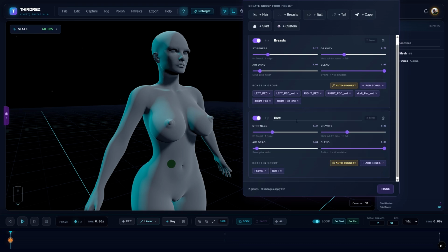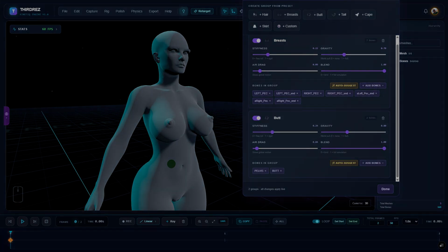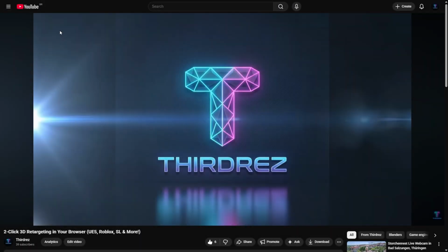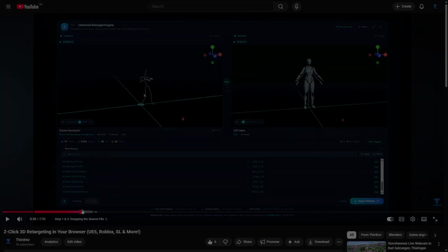If you want to test these volume physics with high quality movements right now, make sure to check out our previous video in the playlist, on 3D retargeting in your browser. It'll make your testing workflow so much faster.